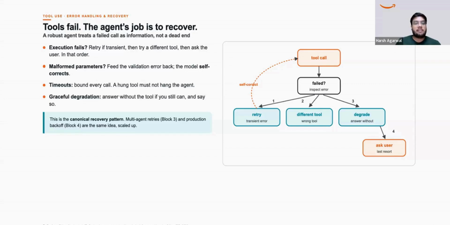And in case of malformed parameters, don't crash. Just feed the validation error back to the model. It's going to read that as basically, hey, that argument was the wrong type, and it's going to self correct on its own. And that feedback loop is very powerful. You also need to always put a timeout on every call, so that one hung tool must never hang the whole agent. And finally, you should have graceful degradation.